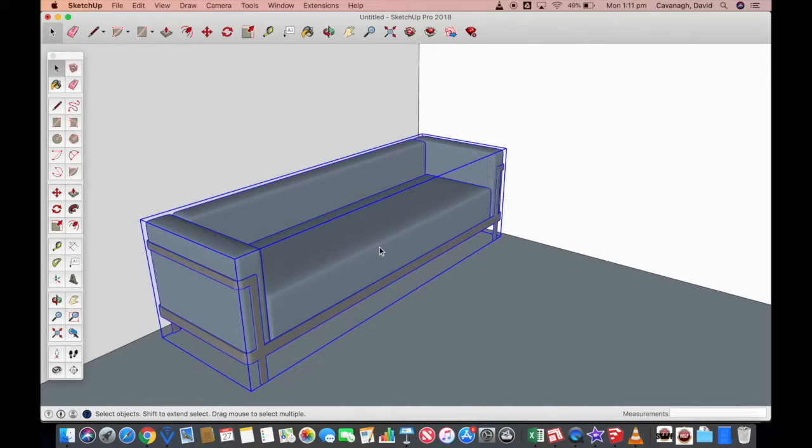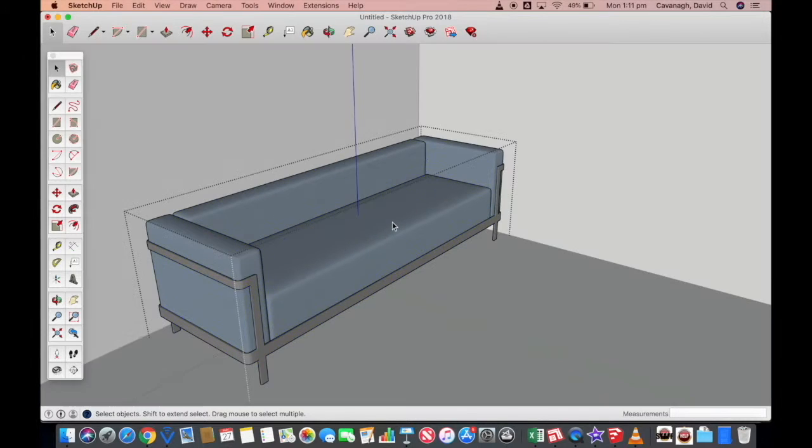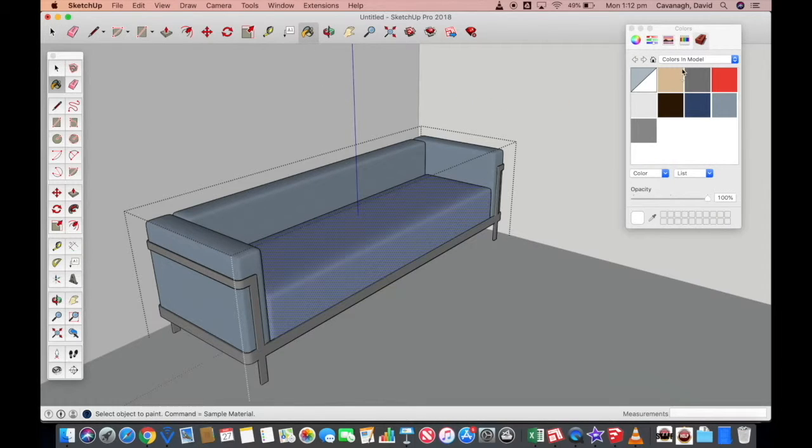What I'm going to show you here, if you click on the couch once, because it's a component, you can click on it multiple times until you get down to the individual components within that. I've double clicked on it many times to pick up the individual pieces, and then I can pick up the paint bucket tool and change the color of those lounge pieces.